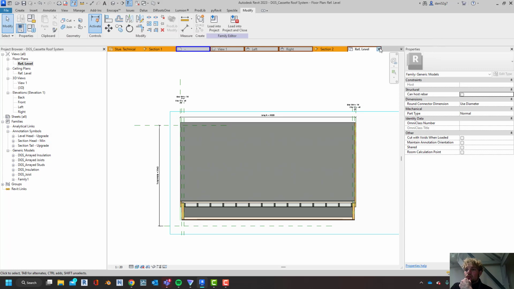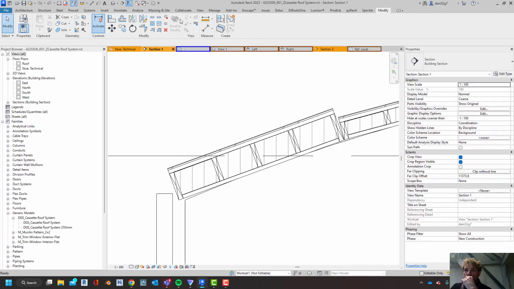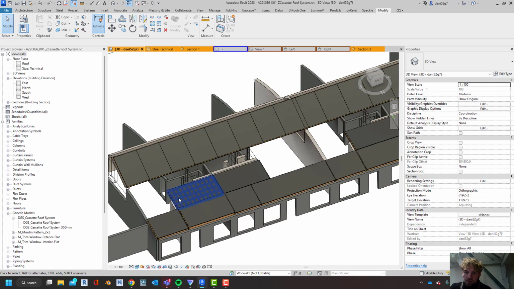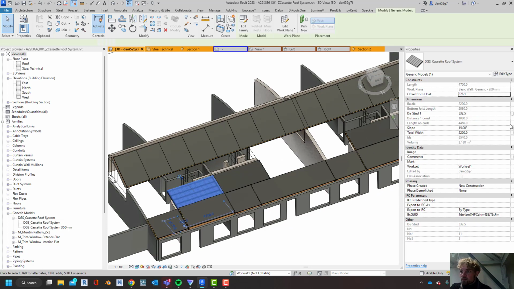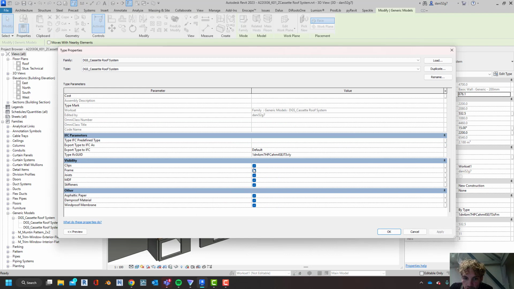That was the tour, all the materials. There's visibility settings, so if you want to see for study purposes what it is you're looking at, you can edit the type, so we can turn off layers. So I'm going to edit the type, and I'm going to hide everything except the clips and the frames. So I'm going to hide the membrane. So MDMF, asphaltic paper, windproof, damp-proof. We're going to turn off those layers, just see what the actual frame looks like.